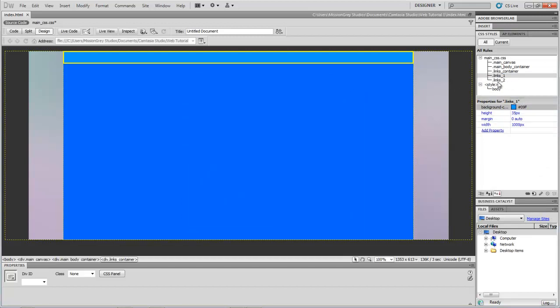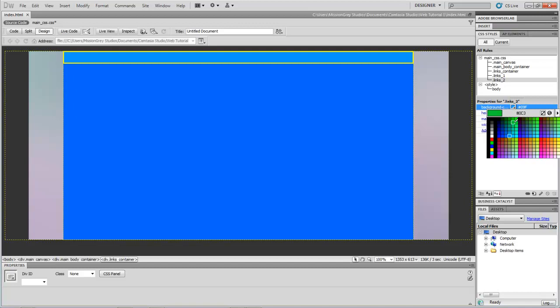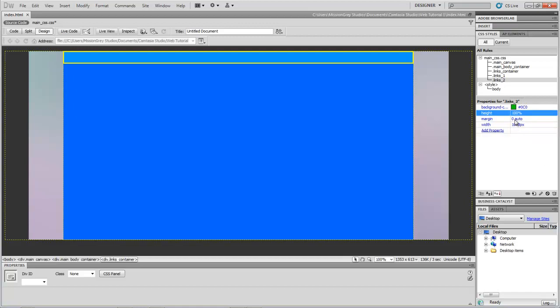Now here I want to make the height 100%. And we'll change the color just for viewability to go to the green colors now. And then for links 2, we'll select another green color, a little darker, and we'll set our height to 100% as well. And we'll make some modifications on that in a second.